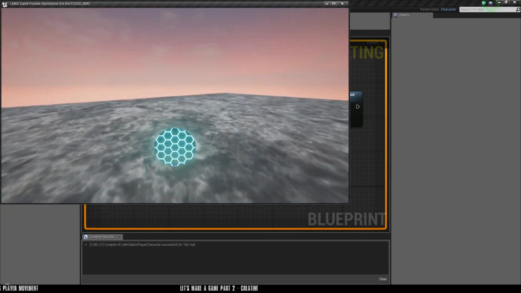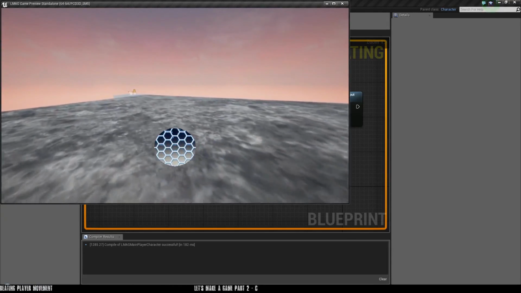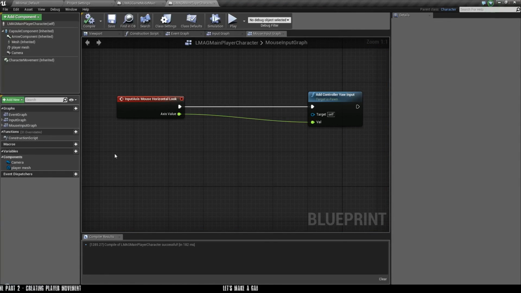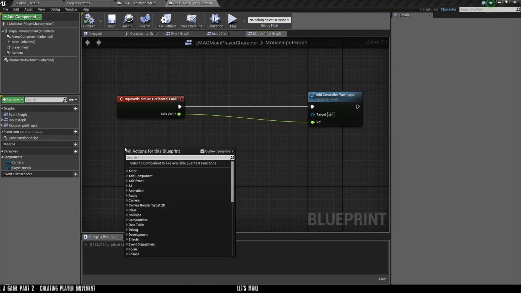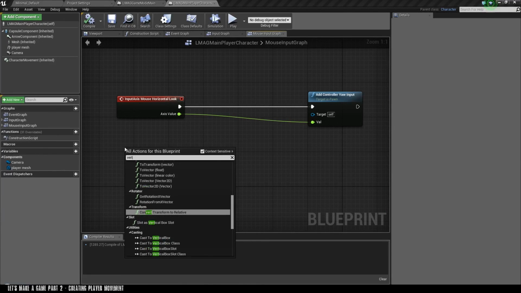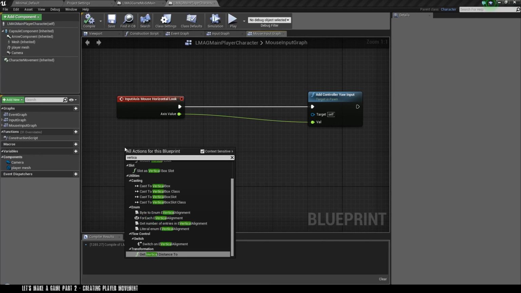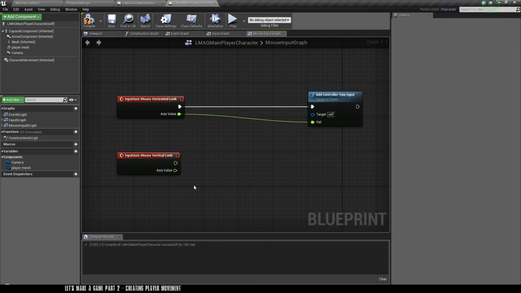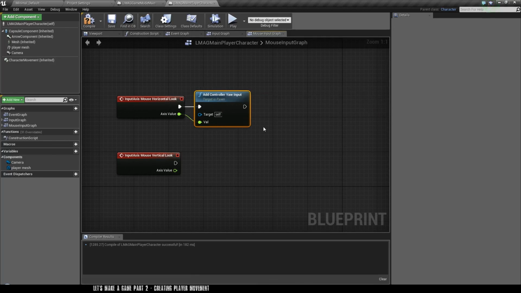Now I'll show you how to add up and down movement, but we don't really need it because it's not that type of game, but it would be done like this. So vertical look, mouse vertical look, there we go. Now the important part about vertical look is that it's actually inverted. So if you were to move your mouse up, your camera would move downwards.